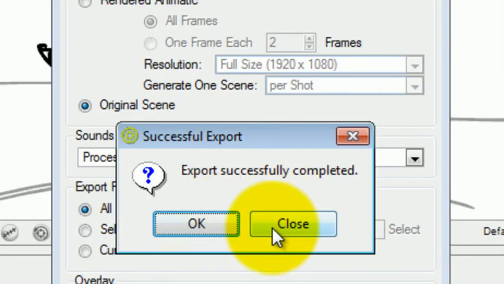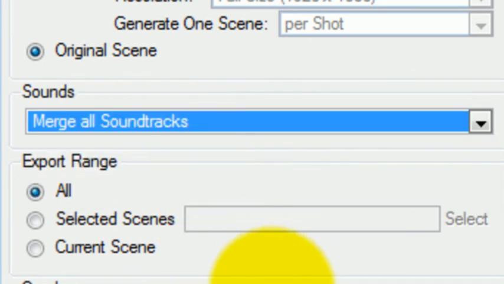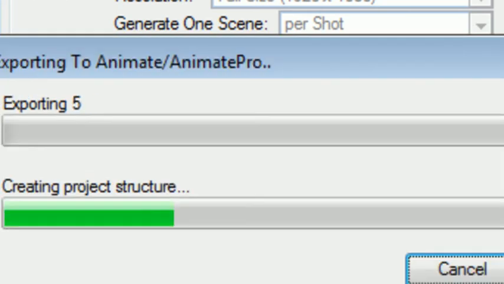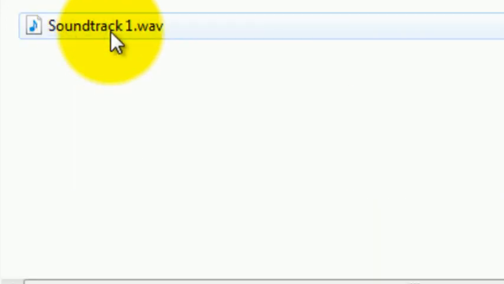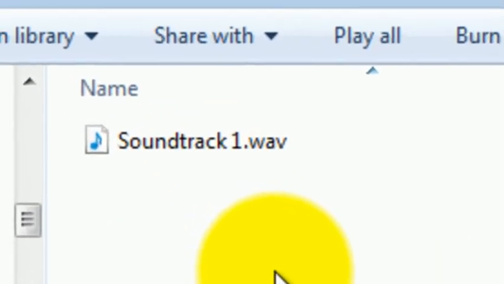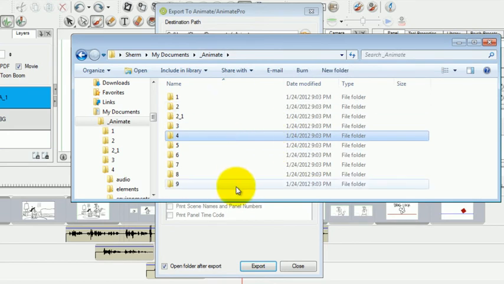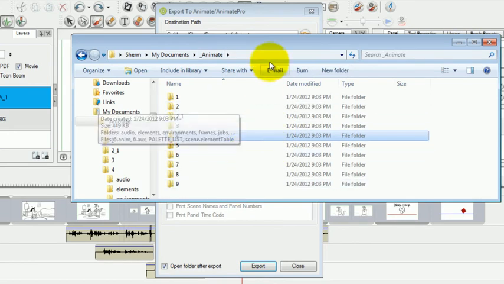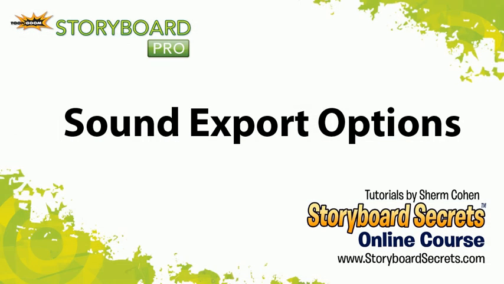So I'm going to press OK, and now I'm going to go to merge all soundtracks. I'm going to output it again. And this time when I output it, I'm just going to open up one of the folders to show you. There's just simply one soundtrack where it combined all of the 3 soundtracks that I had into one. So it gives you all the different options that you could want when you're exporting your Toon Boom Storyboard Pro project over to Toon Boom Animate or Animate Pro.